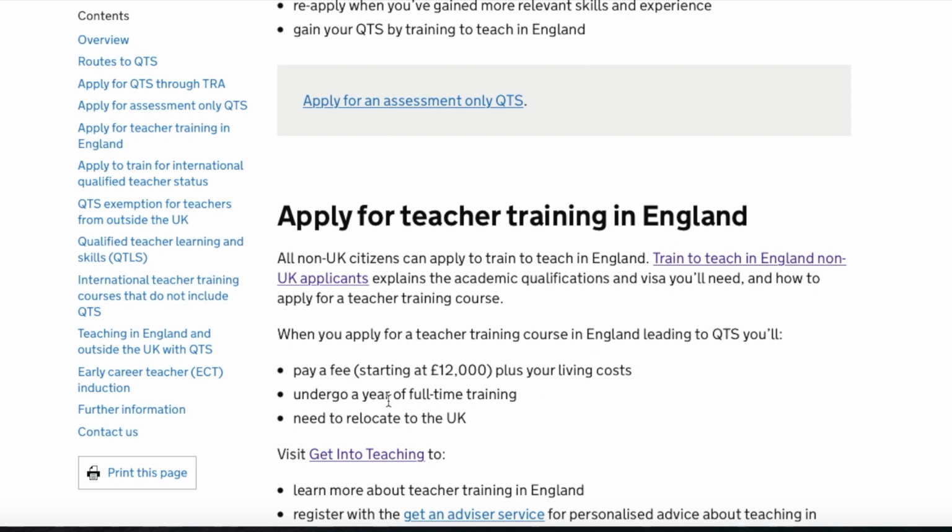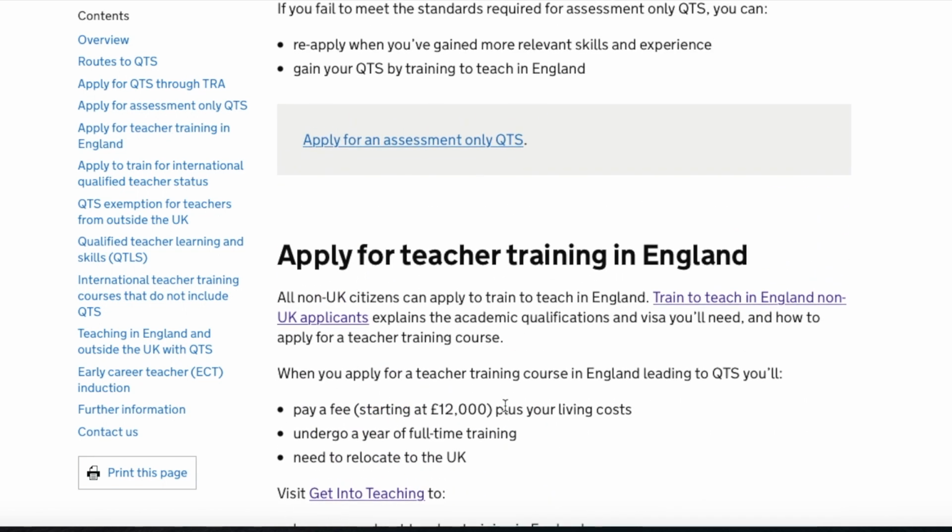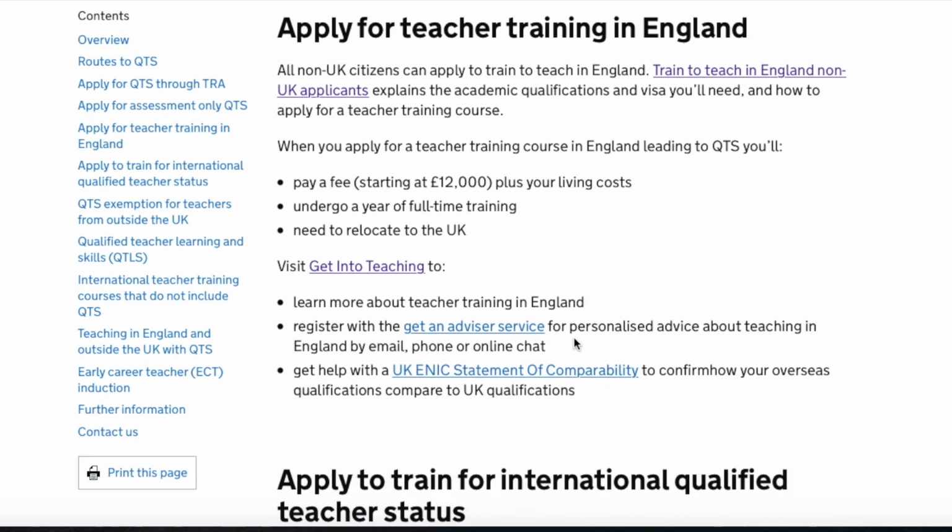Then you have to undergo a year of full-time training. Then you need to relocate to the UK. So the teacher training is one year, but this is the cost, £12,000, and then you need to relocate to the UK. For the assessment, you don't have to be in the UK to do your assessment, and for the Teacher Regulation Agency, you don't have to be there to get that also. So that's another way. The teacher training is another way. So get trained in the UK, relocate to the UK, and then after that you get your QTS, and then you start practicing as a teacher.